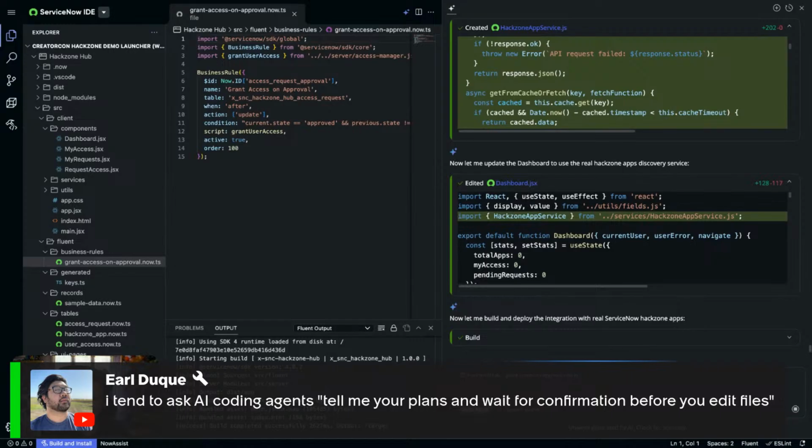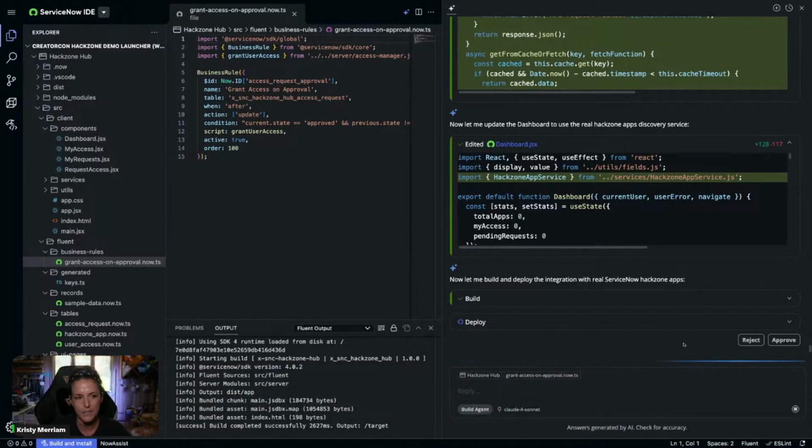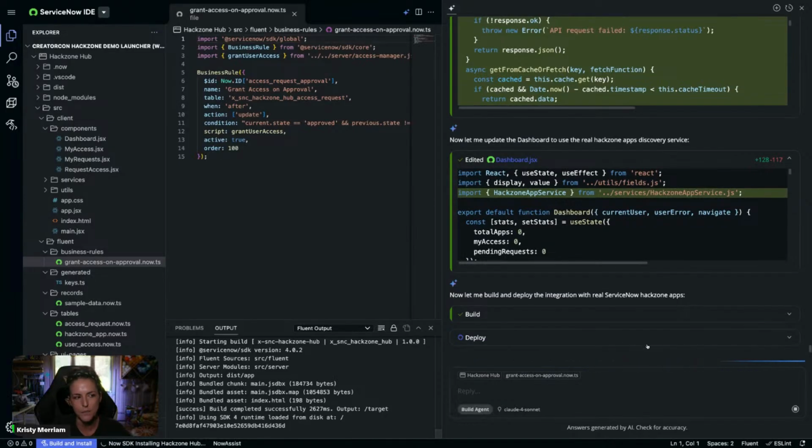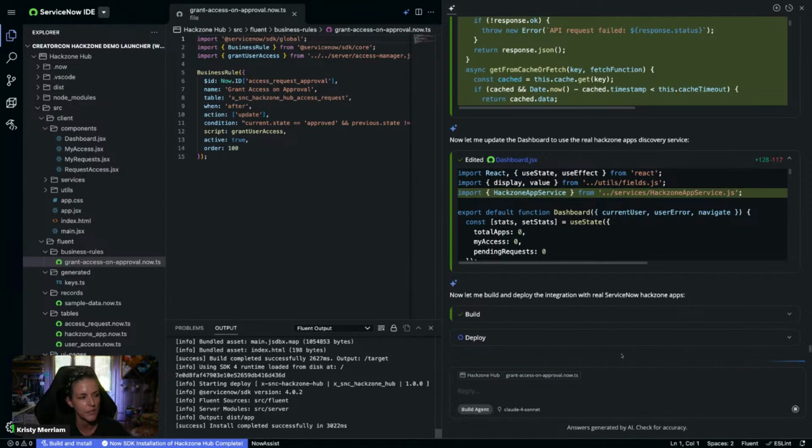I tend to ask AI coding agents, tell me your plans and wait for confirmation before you edit files. I should really do that. We'll try that next time and see if Build Agent will adhere to that, instead of just asking for advice, because it tends to just go and do. But I'm going to blindly follow it because we're at the end of our stream. I'm going to approve it and see what it comes up with and see what it looks like after we do it. And then we'll stop there.